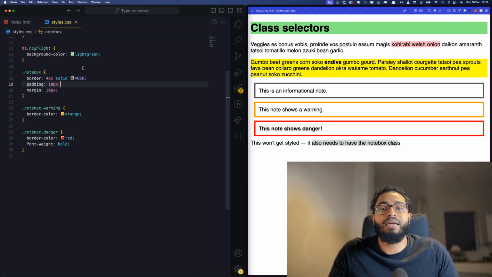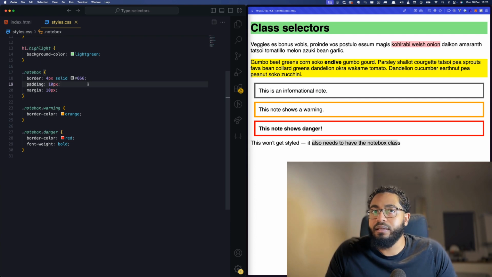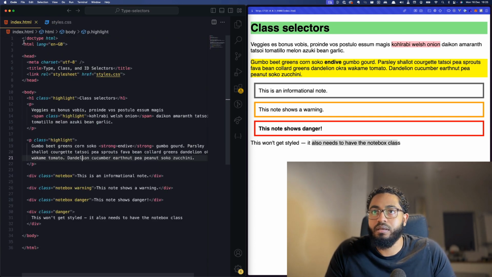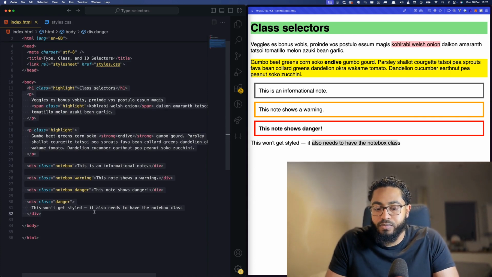And more importantly, IDs are meant to be unique. So one ID per element and one element per ID. No duplicates allowed. Now, if you need to highlight your main headline or a special container that's one of a kind, that's when you would call in the ID selector. So let me just replace this section with another example.